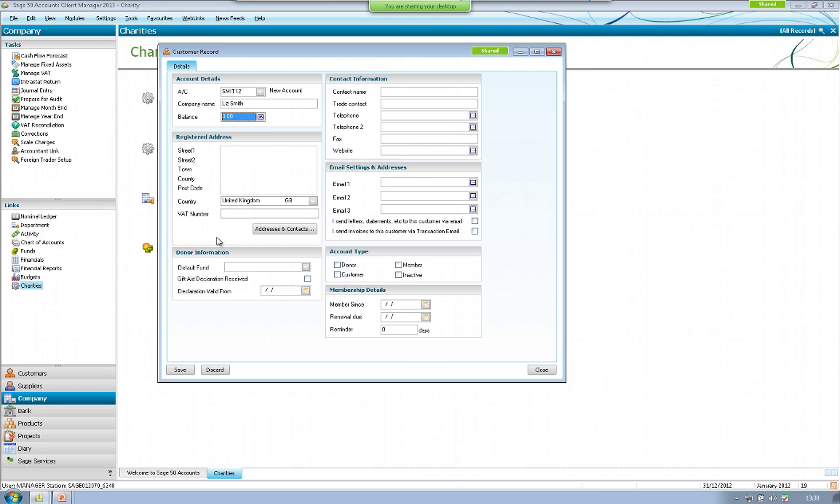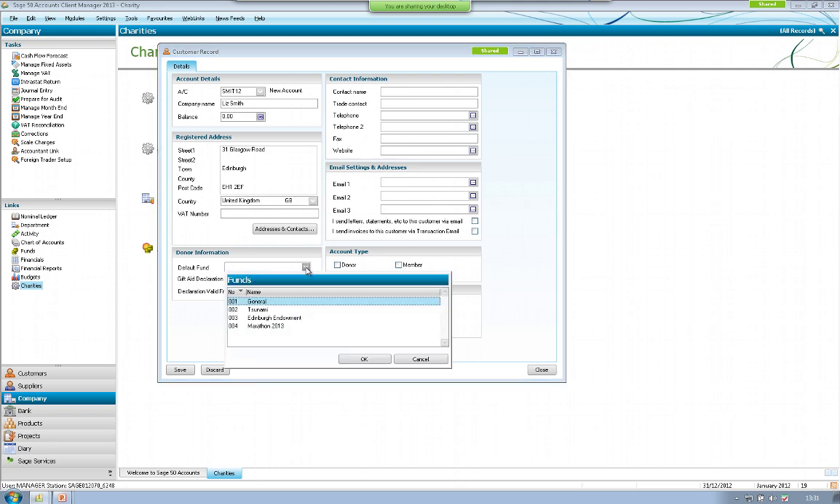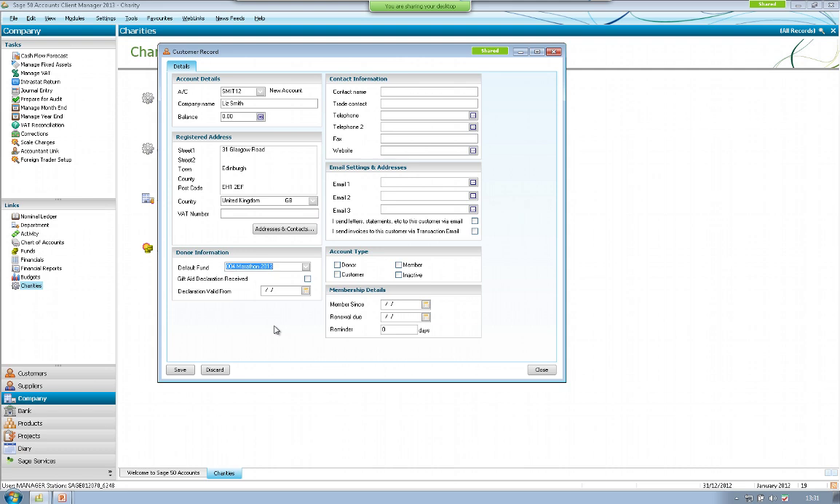Any opening balance, probably not as applicable again within Charities. For gift aid purposes, you will need to put in their registered address. Not entirely sure if you need a postcode or not, but these days you tend to. And then you can put in the default fund. So if you think that every time they make a donation it's going to be assigned automatically to a fund, you could select that by standard.